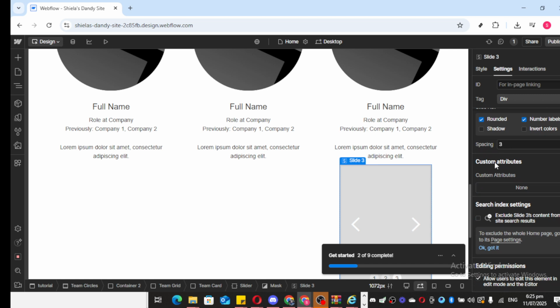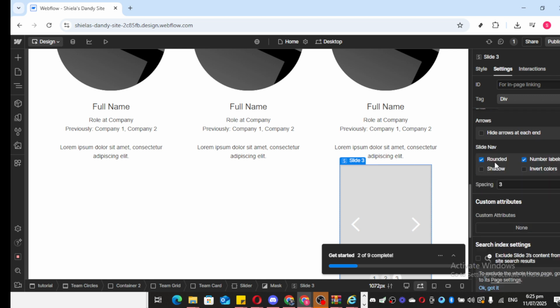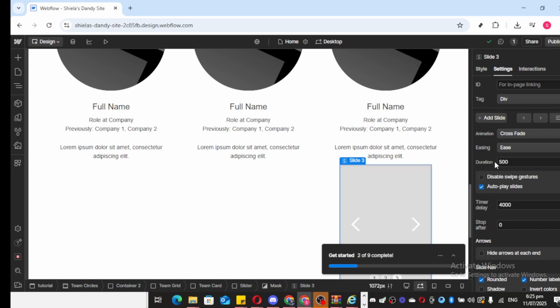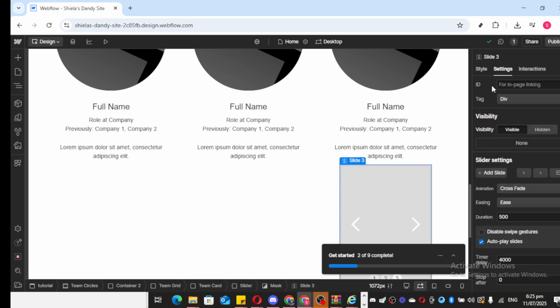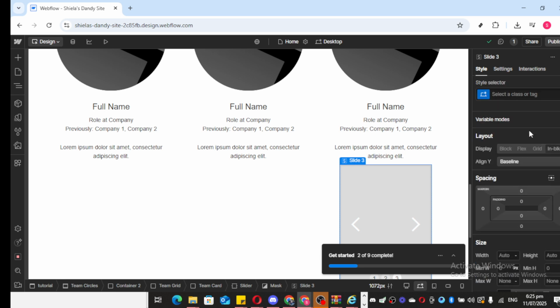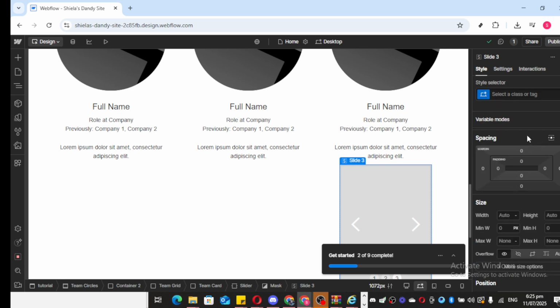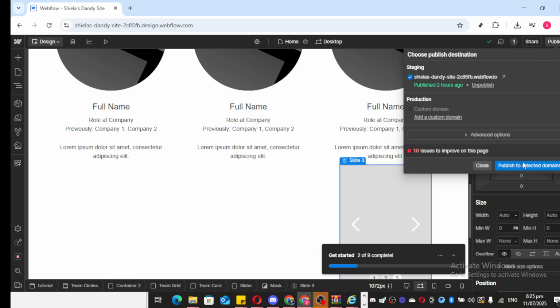From timing settings to easing styles, making these small tweaks can make a big difference in how your slider feels and operates on the page. Once you're satisfied with your slider's appearance and functionality, it's time to make it live on your site. Simply click Publish, then select Publish to selected domains. This will make your fully customized slider viewable on your website.